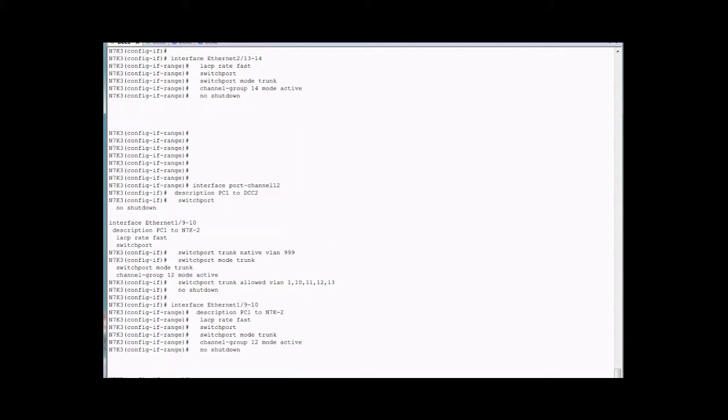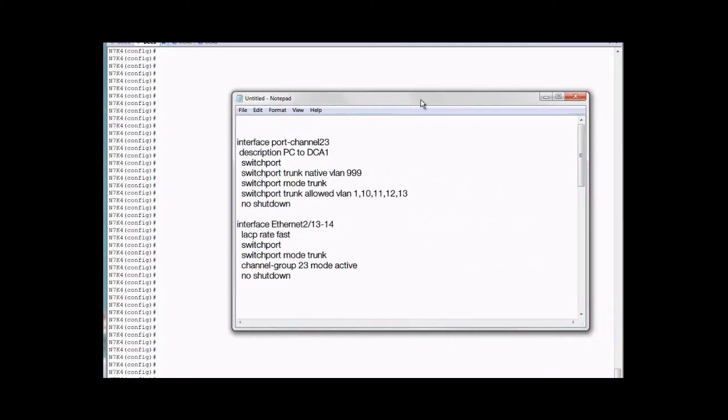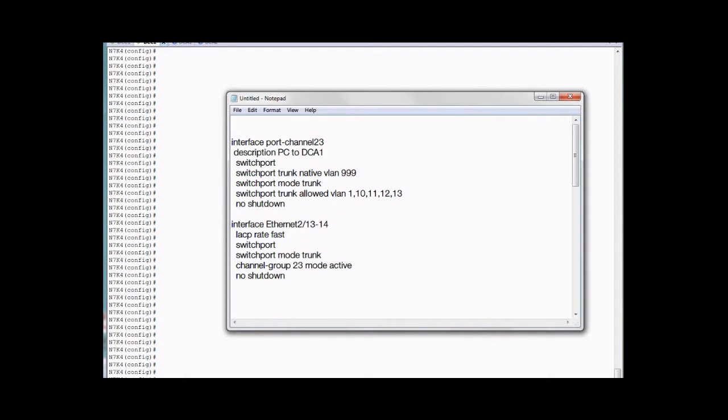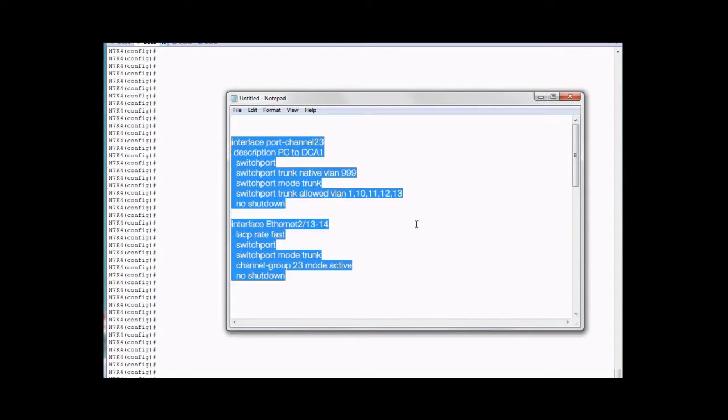Now let's configure our 3 port channels on DCC2, and this will be very similar to what we did on DCC1. So let's first enable the LACP feature. Next, I have prepared the port channel configuration that we need to apply to DC2. And the first part will build a port channel down to DCA1 using an identifier of 23, and of course the appropriate interfaces that connect to DCA1. So let's go ahead and copy this configuration and let's paste this into our switch.